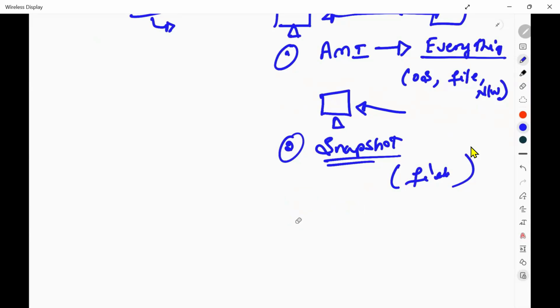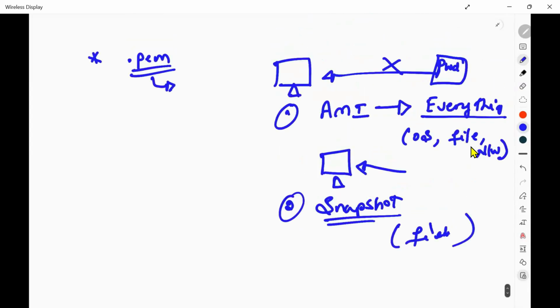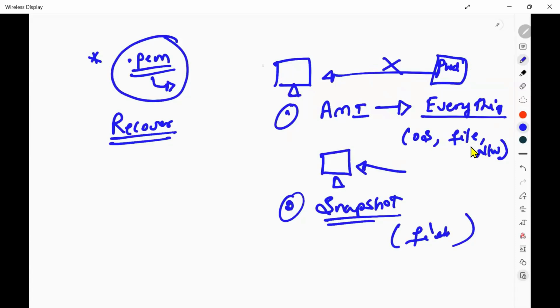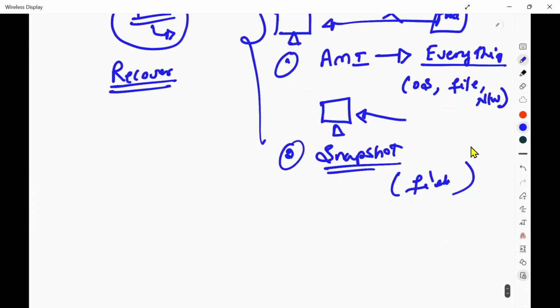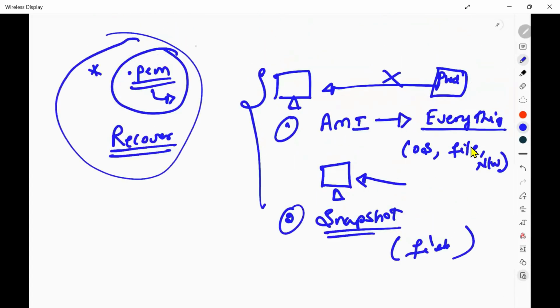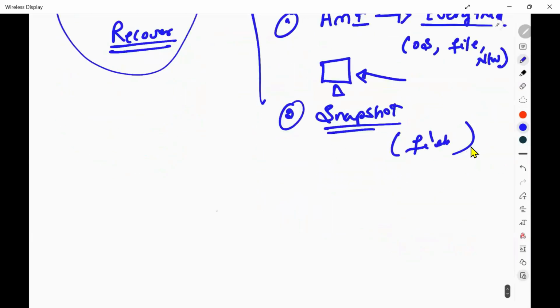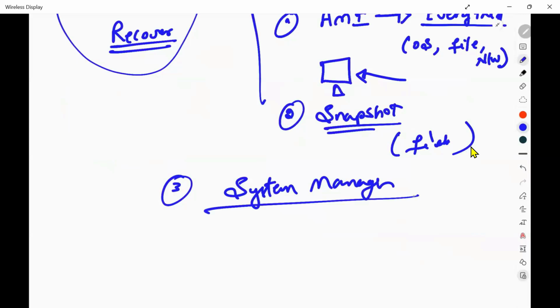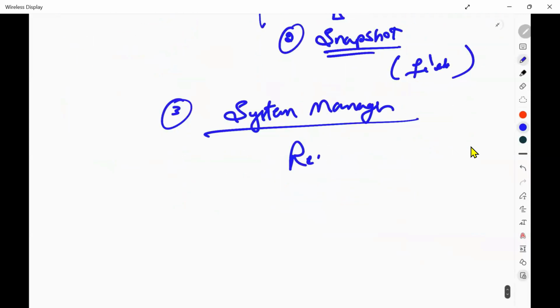Next, there is another way, but my question is, my PEM key is lost. I want to recover this PEM key, right? The answers we are giving, like AMI and snapshot, are perfect. I'm not denying that. But when you look at this question, if the PEM key is lost, what should you do? The answer is the same, but there is another option known as Systems Manager. Using this service in AWS, you can recover your PEM key.